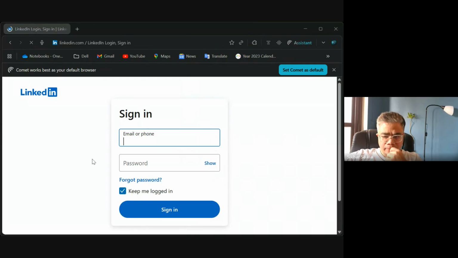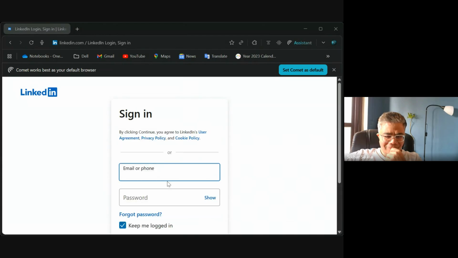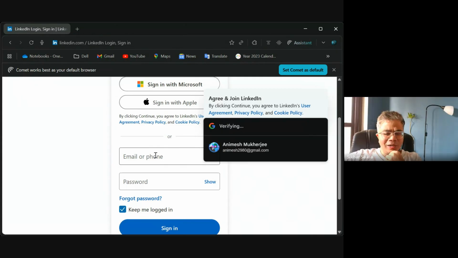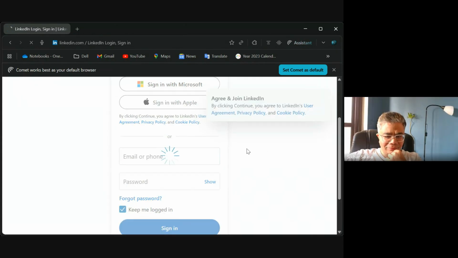You have to log in. Remember the password? Continue in Google. I think that should mostly do that.